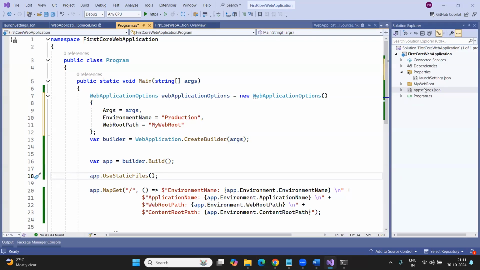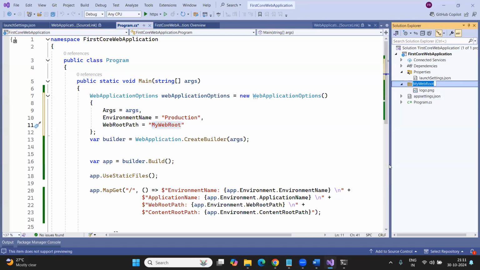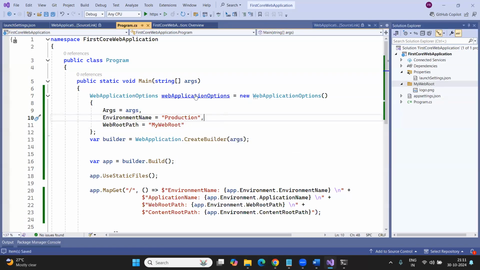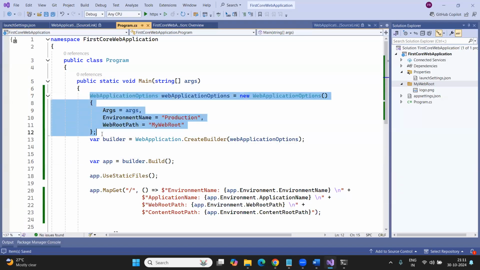If you want to serve this folder as my web root folder, then you need to create an instance of a web application options. And here you need to set which one is going to be your web root folder, and that's what we can set here. Once we have done this, we need to pass this instance to this create builder method.